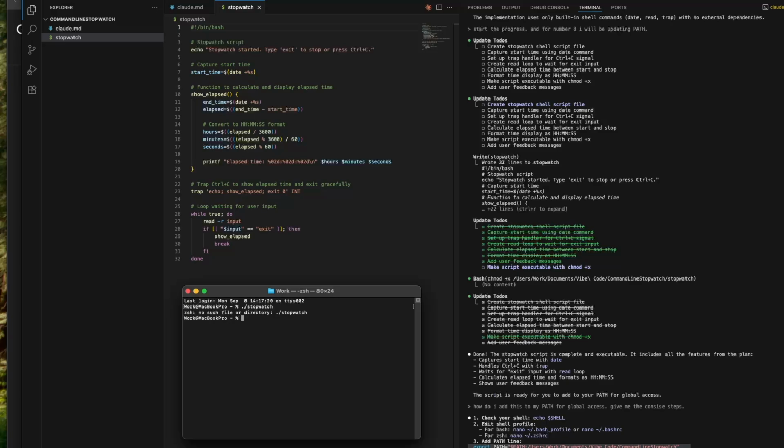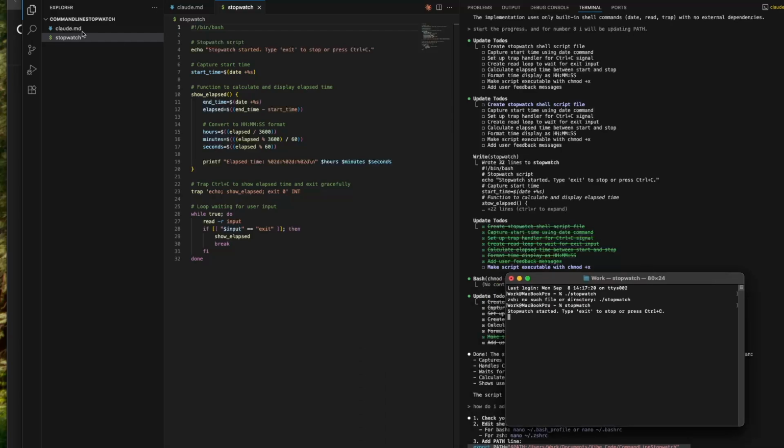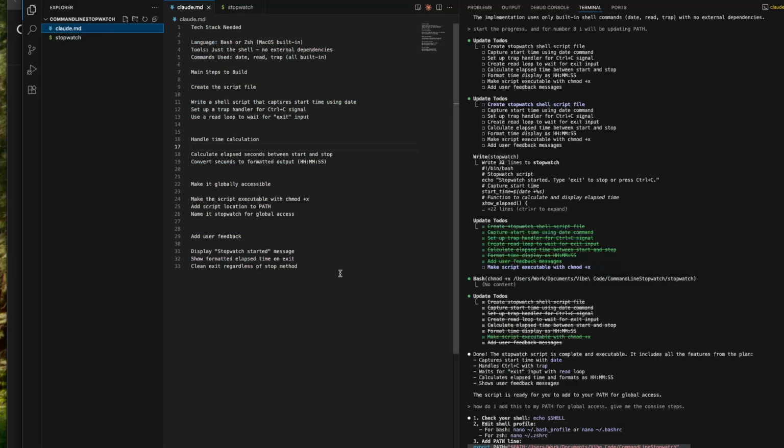And then stopwatch. What about just stopwatch? Terminal would like to access files in your documents folder. Allow. Stopwatch started. Type exit or press Ctrl+C. Oh my god, it's working. So let me just let it run for a little bit, and let's think about what I'm going to be doing next. So this was my part 1.